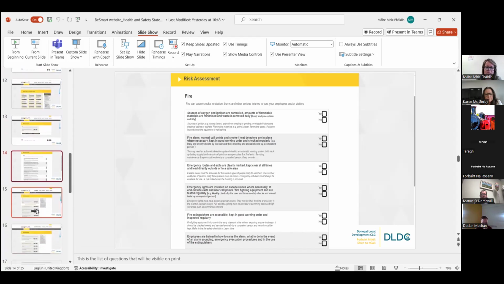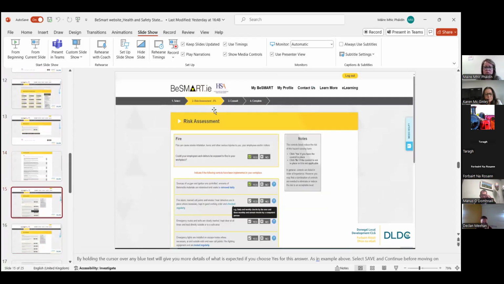Now, when you have that done, you can move on to your risk of fire. So this is the second part of the fire. And then here you have this blue text in some of the boxes. So we have fire up here. Again, we've ticked yes here. Could your employees and visitors be exposed to fire in your workplace? We've ticked yes. So here are the actions.